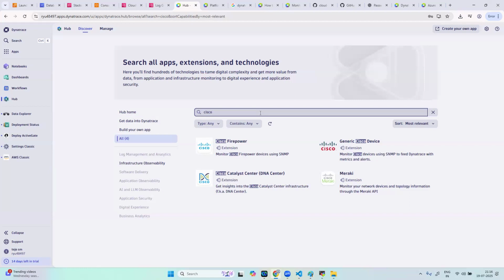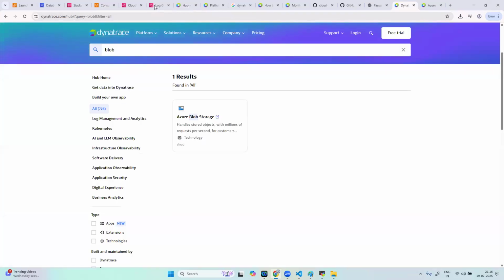For anything new that you think is not covered, whether it is supported or not, either search the Dynatrace documentation page, create a trial account, or go to the Dynatrace Hub directly in the UI. Just like ServiceNow has a store, Dynatrace has a Hub. You go and search there whether it is supported or not. That's it. Understood?